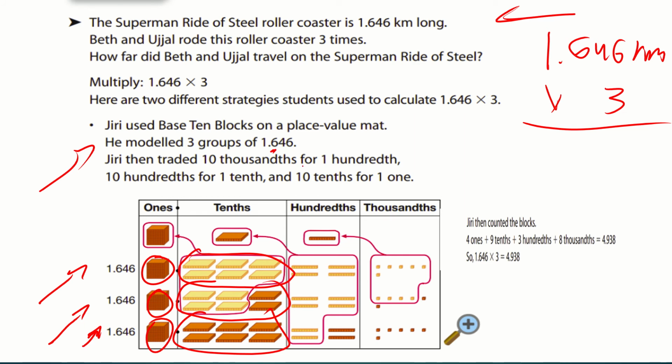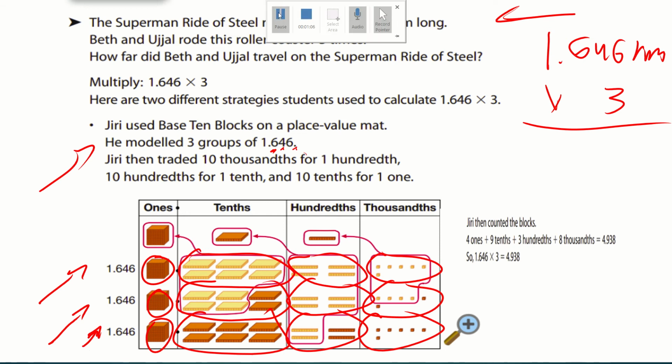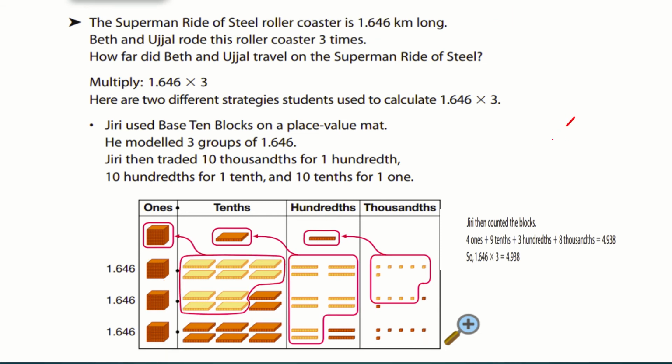6 tenths. Then we have 4 hundredths: 1, 2, 3, 4, 1, 2, 3, 4, 1, 2, 3, 4. Finally, we have 6 thousandths at the end, and we look at our place value for that. That's the first step. The second step now is to combine everything and add more.